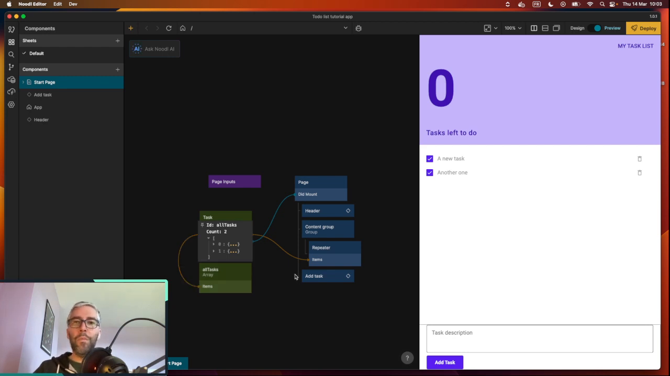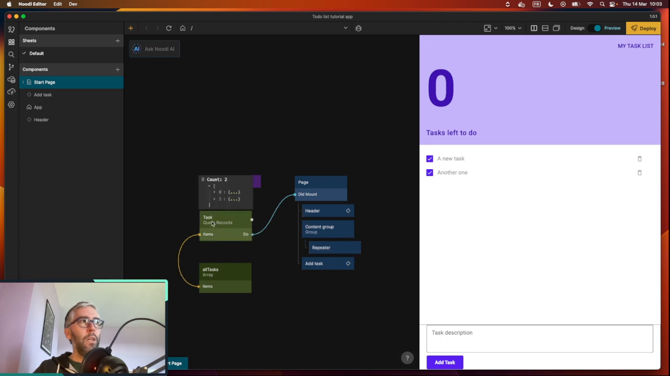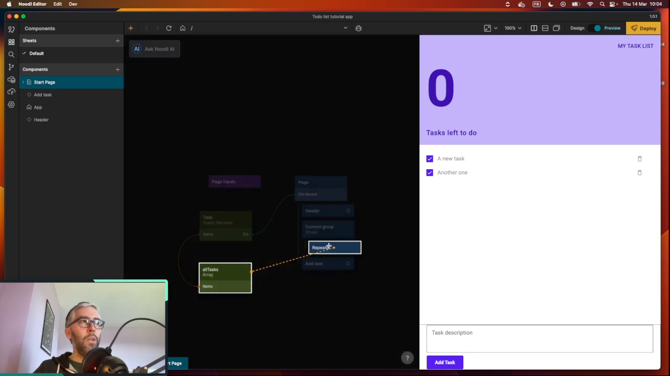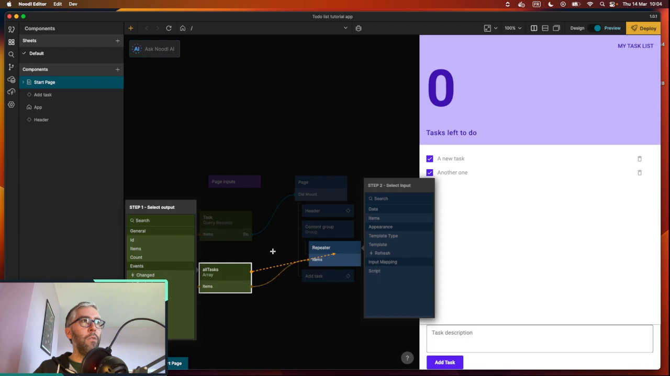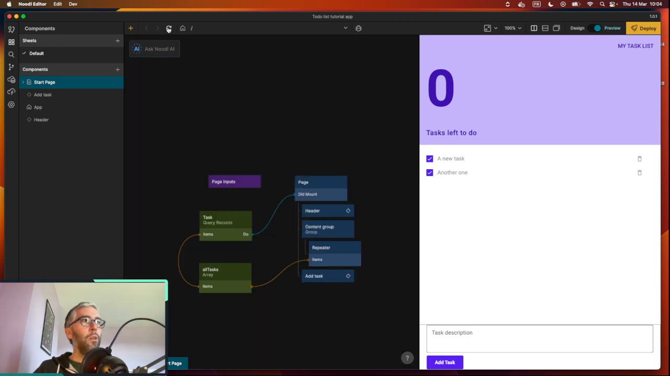So we've put the inputs in there. We're going to disconnect the items connection to the repeater. We don't want this to supply items anymore. We want this array to supply items to everywhere we need. So we're going to connect items from the array to items of the repeater. We can refresh the page and it's perfect. The array items are going in and the repeater is receiving the same items as before.